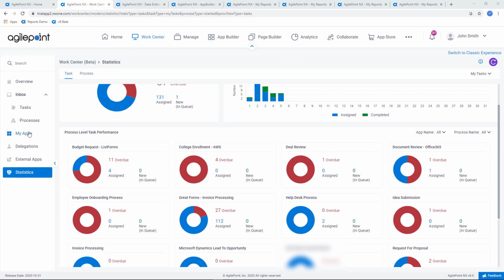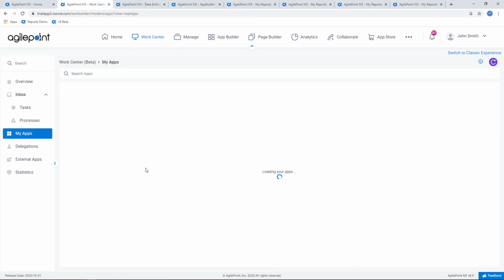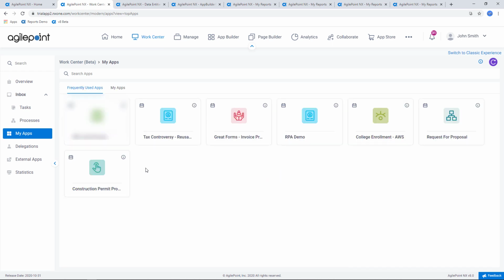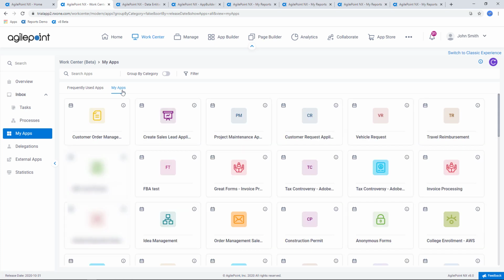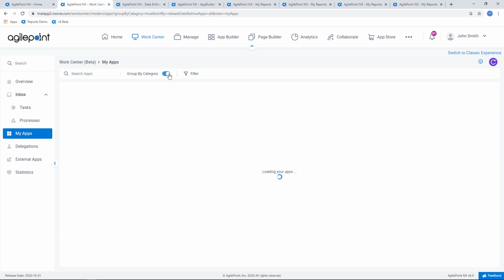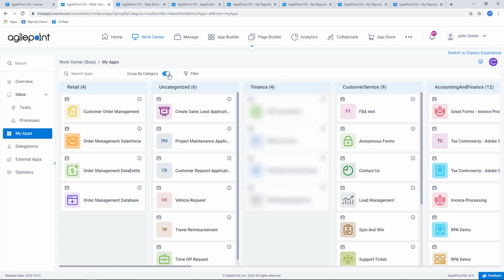And then lastly, under My Apps, now, just as you saw earlier, still that concept of frequently used applications, but I can always expand out all of the applications that I have permission to. And you'll notice we've introduced the concept of category-based groupings. Now, this is going to apply across every area of the platform, not only for applications, but also for data entities, as well as pages.